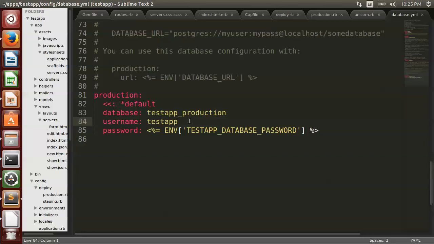I use the deploy user because it makes some of the configuration easier. But I could have very easily named the user that I'm installing the application under test app as well. So for right now, I'm going to comment this out and save it. So now it will use the deploy user to connect to the database. And no password will be required because we're working on a single server installation.